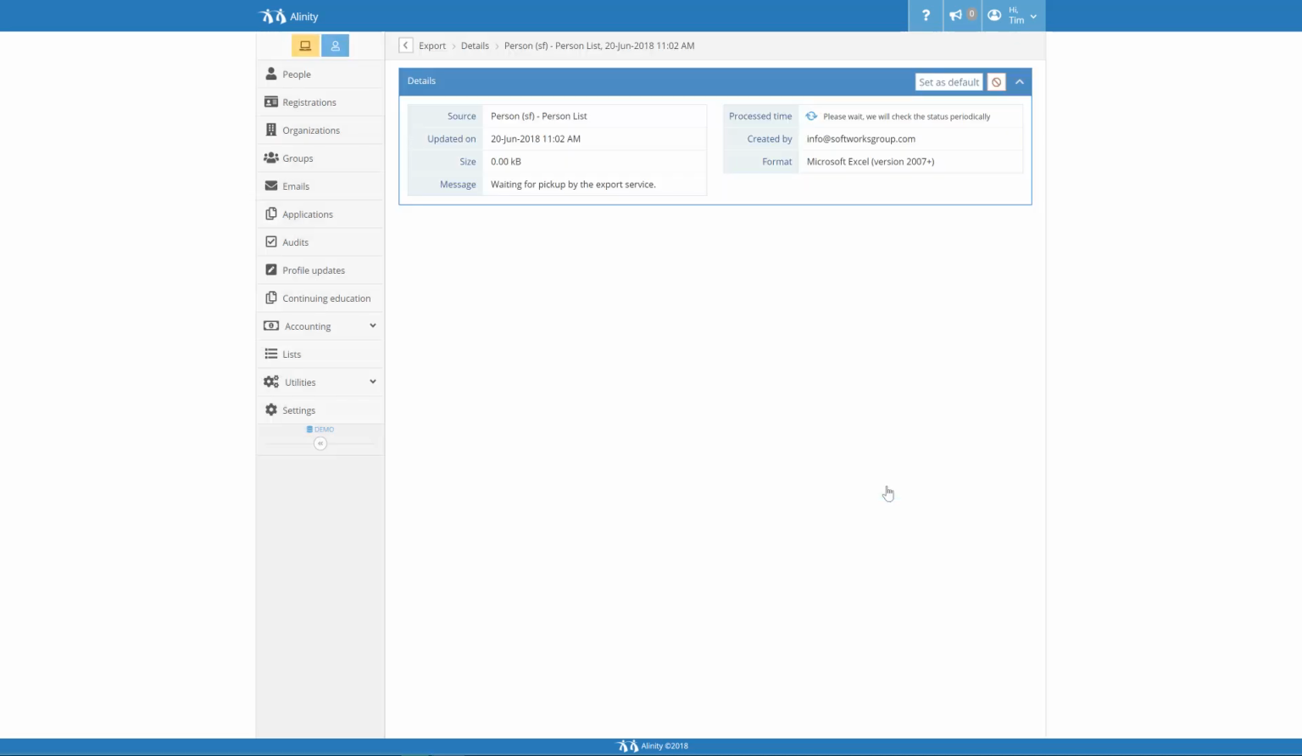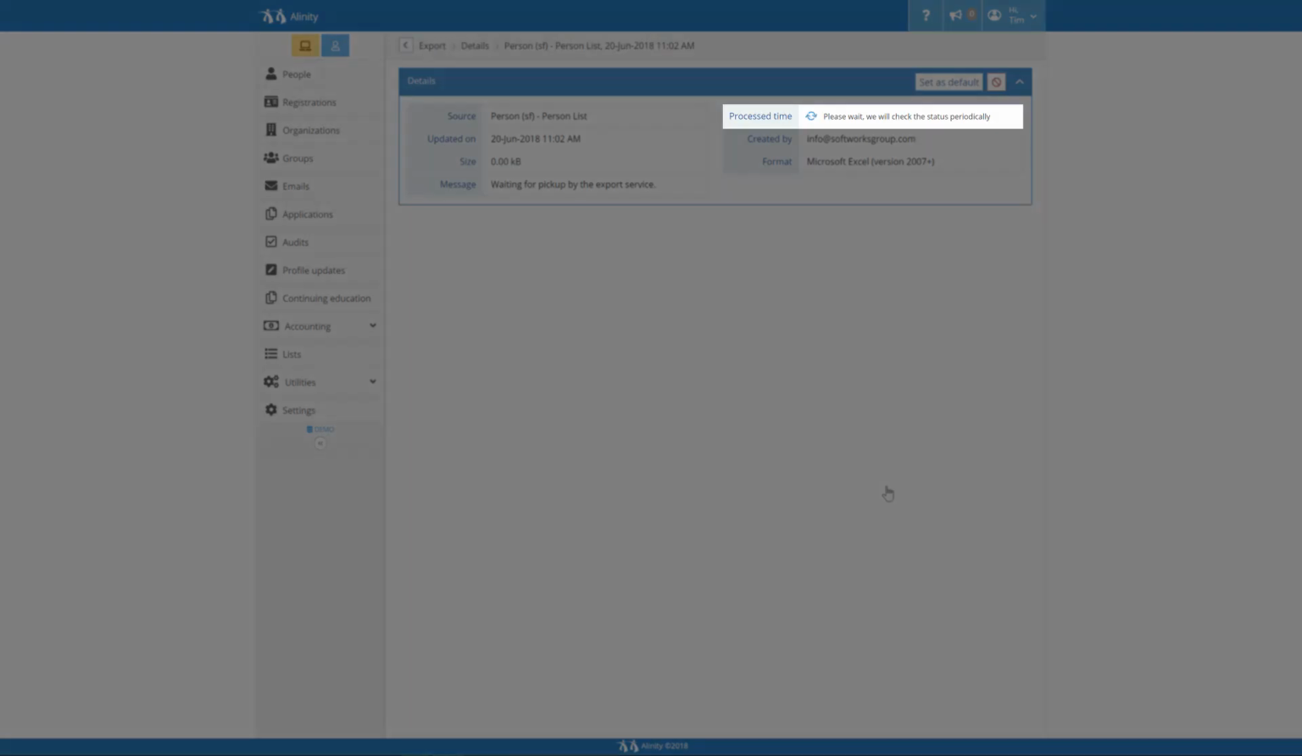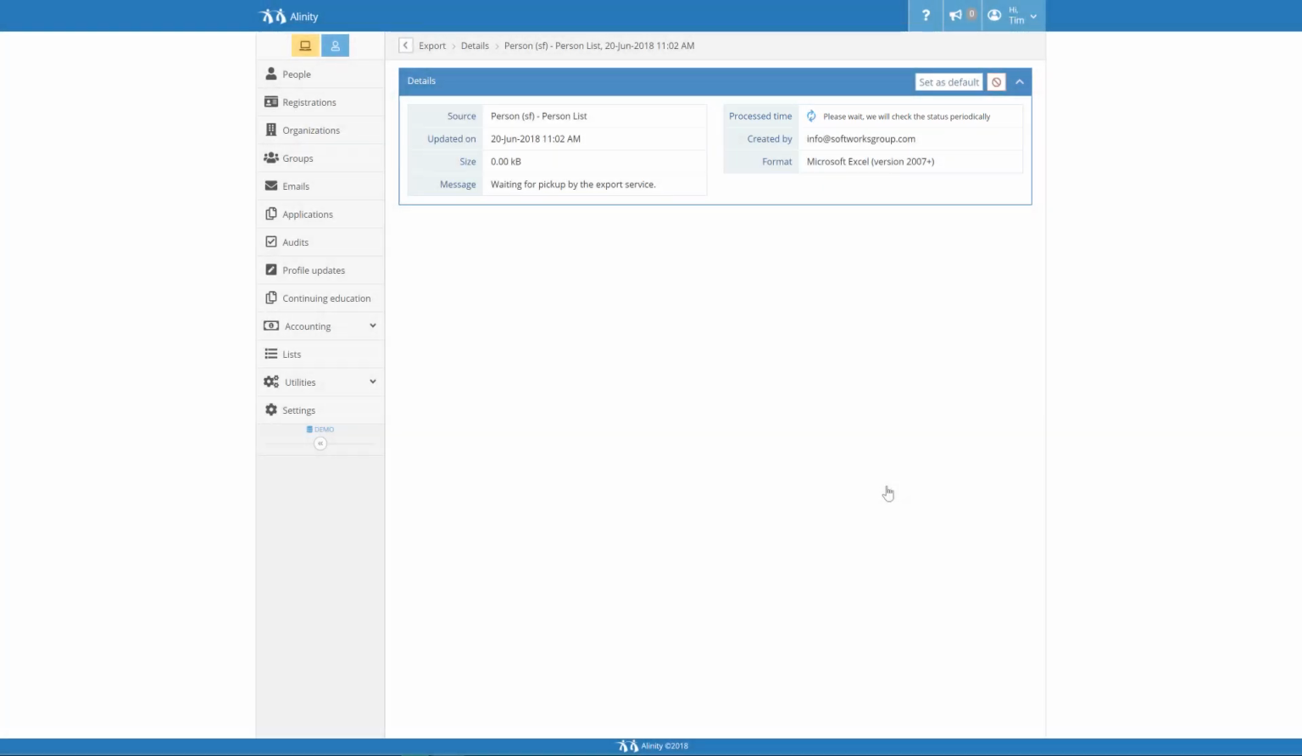We are taken to the Export Details page, where we can see the status of the export. Depending on the export size, it may take a few minutes for the process to complete. When it's ready, we can download our new file.